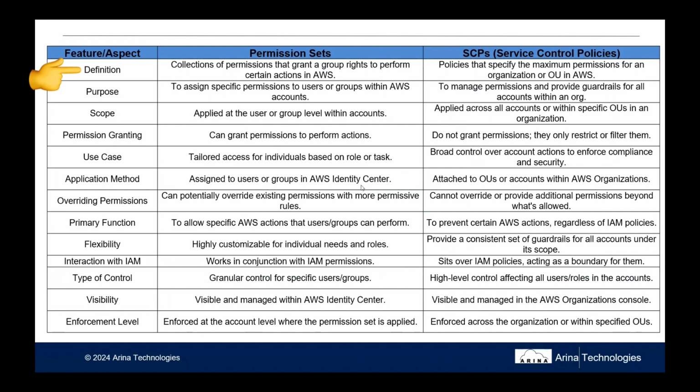It's a policy. It's nothing different: it's a JSON policy in the permission set, and a JSON policy in the service control policy. But you don't attach the service control policy to a user. You attach it to an organization or account in AWS or organization unit in AWS. What is the purpose? The purpose of a permission set is to assign specific permissions to a user or group, as I said. And for an SCP, it is to attach it to a particular organization unit.